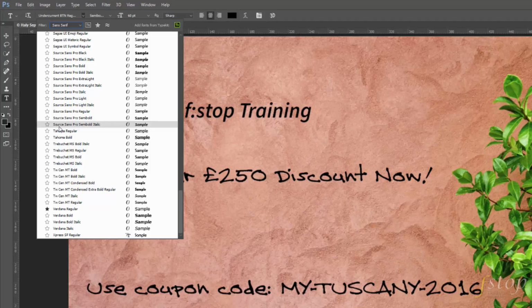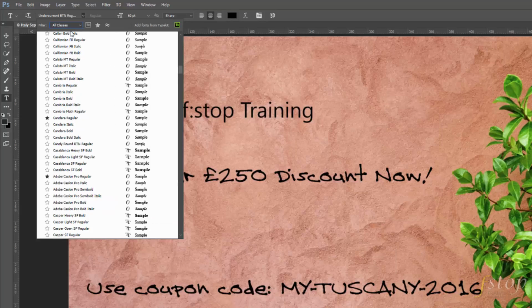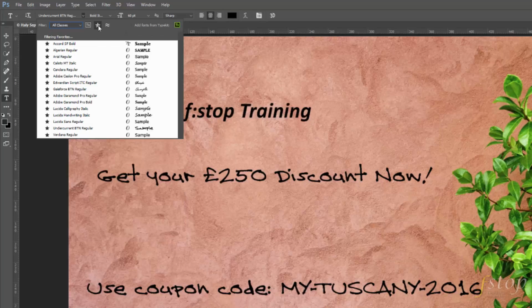For now, I'll select all classes again so that I can show you another feature of this filtering ability. You may have noticed that down the left hand side of the font list we have stars. Clicking on a star next to a particular font will add it to our favourites list. So now if I click on the star icon, I can filter the list to only show the fonts I have previously selected as my favourites and therefore use on a regular basis.